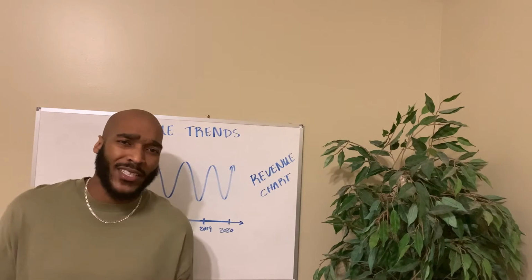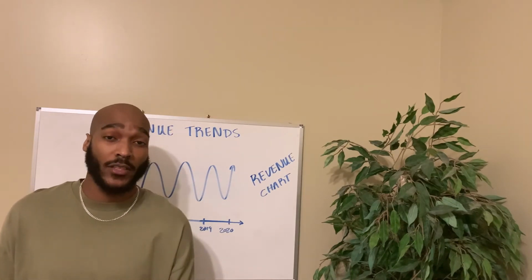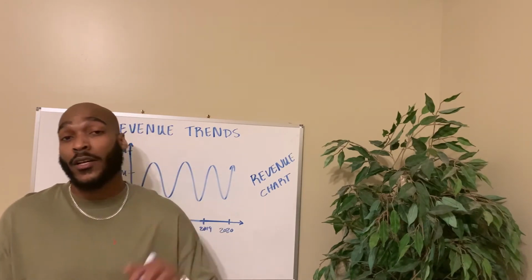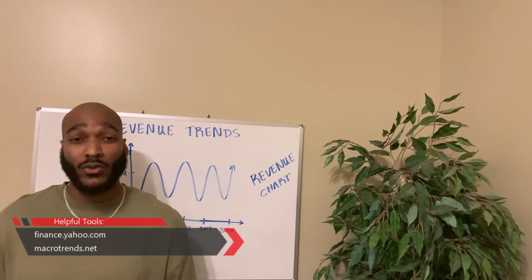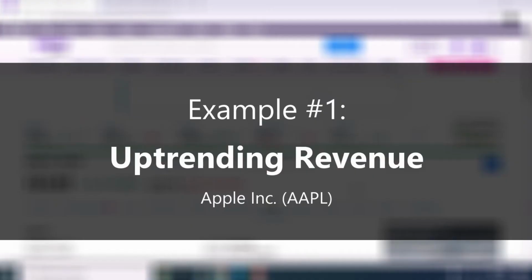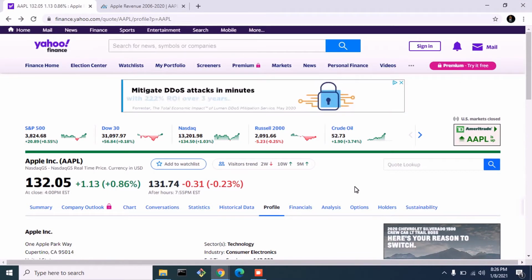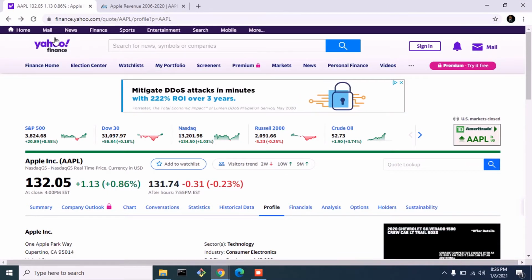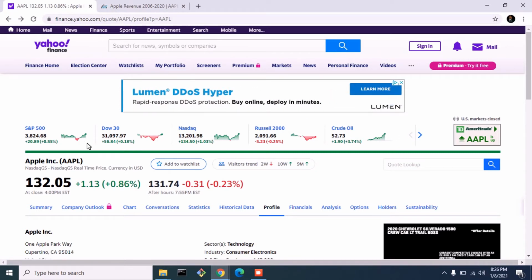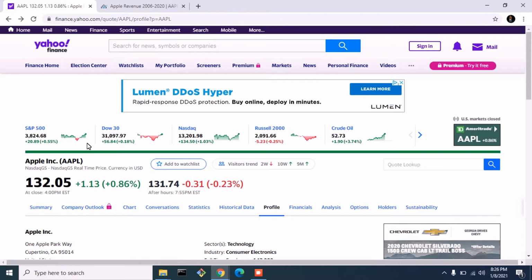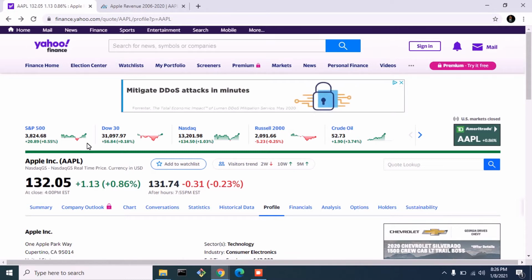Now, let me show you what these revenue trends look like in real companies in the stock market. And for that, I'll use Yahoo Finance and another tool that I like to use, Macro Trends. Okay, so for our uptrending example, I've pulled up Apple in both Yahoo Finance and Macro Trends. Now, when it comes to becoming part owner of a business, then you should definitely get in the habit of understanding how the business generates revenues.